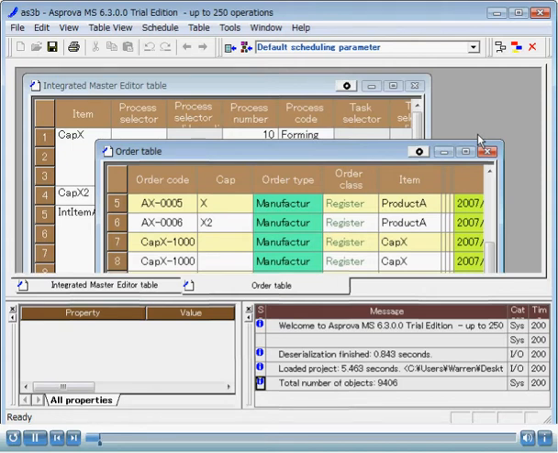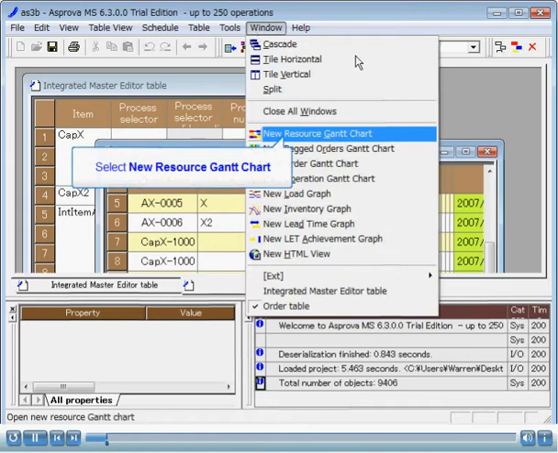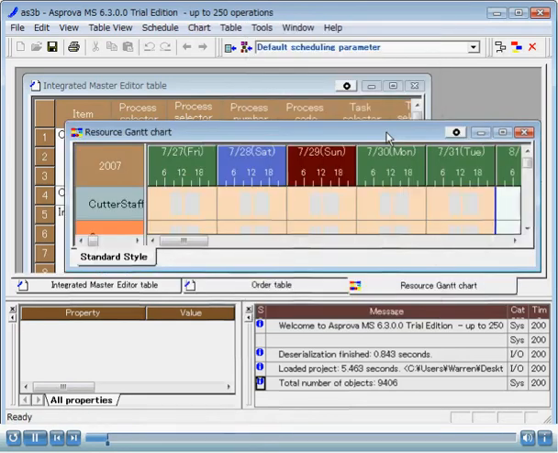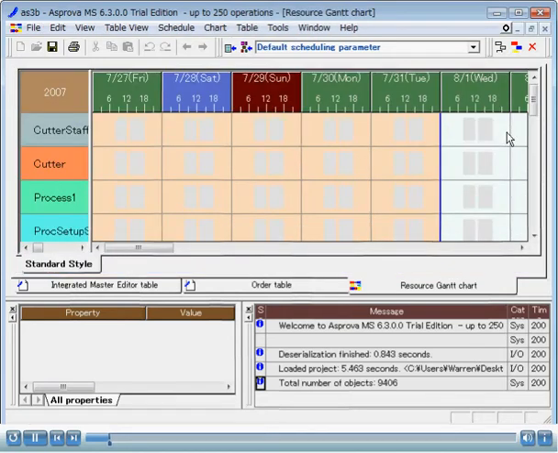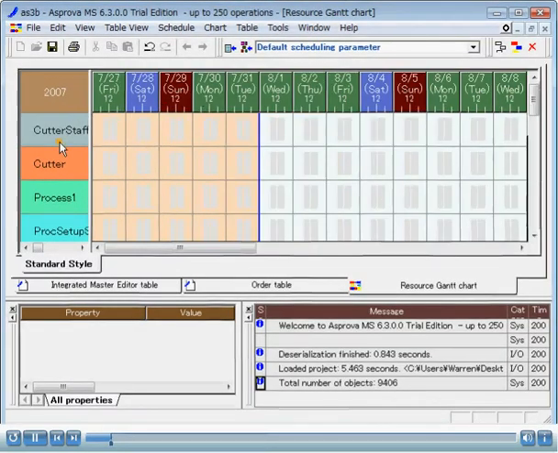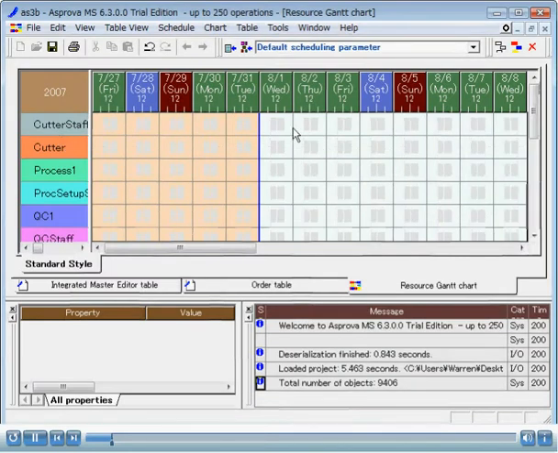At the end of part 1, we imported the Integrated Master Editor table and the Order table and successfully scheduled. Let's bring up the Resource Gantt chart again and check the schedule. Open the Window menu and select New Resource Gantt chart. Click the Maximize button to expand the window. Let's adjust the size of the columns and rows in the Resource Gantt chart. Let's reschedule.